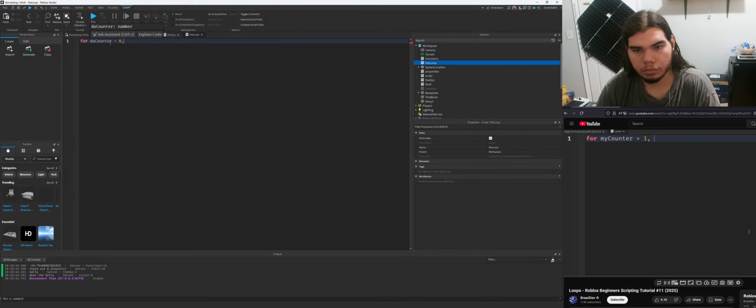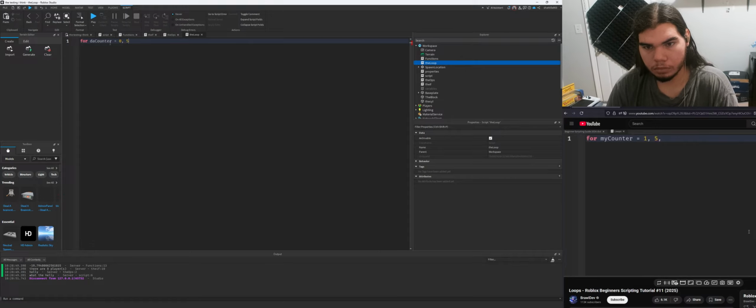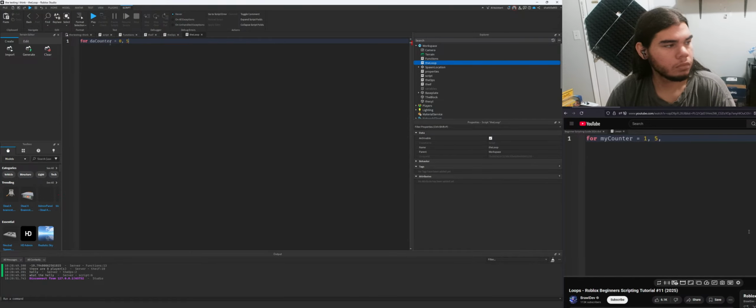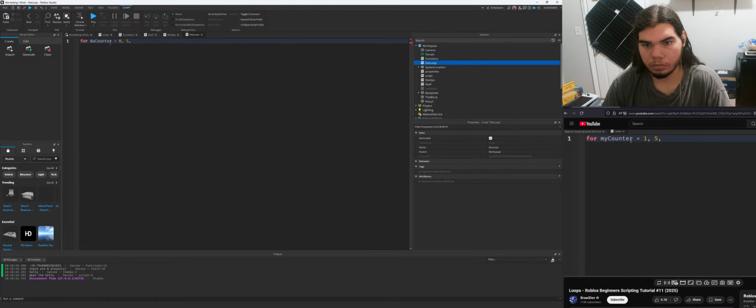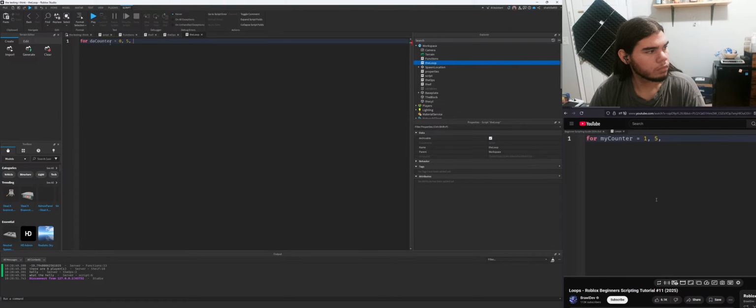So when is this loop going to stop? I'm going to say 5 for this example, and then I'm going to write one more comma here, and then we're going to put down how much this counter is going to increment by whenever we reach the bottom of the for loop. So this is going to be, let's say, 1 for this case.